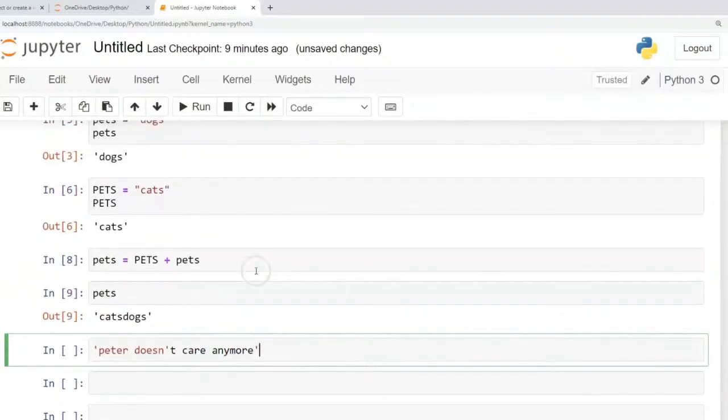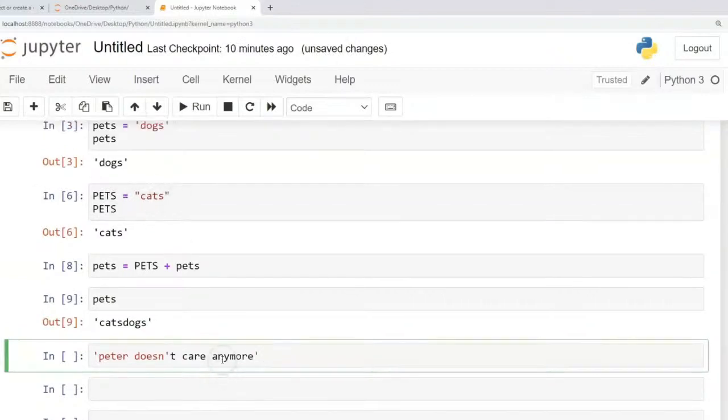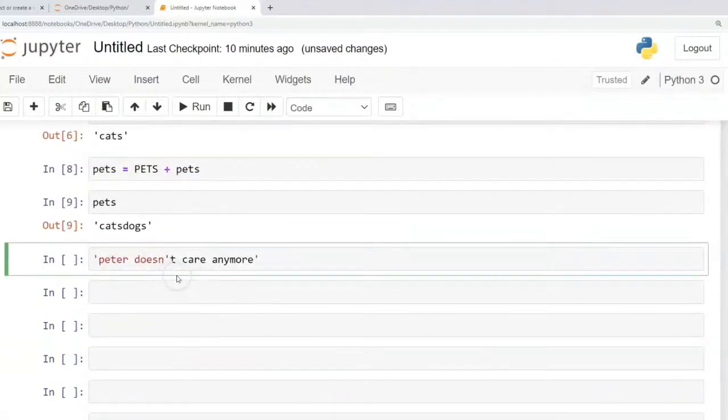Also, one of the things we notice is that whenever we embed a string in either a single or double quote, the color changes to red. And that's visible here as well. We see that Peter, up to the letter N in doesn't, changes to red, but the rest did not change color. And the reason is because we have a broken string.